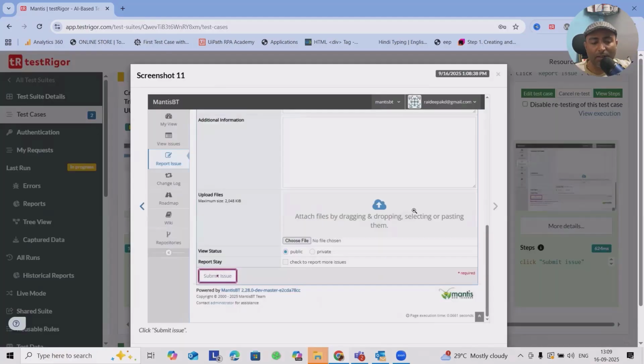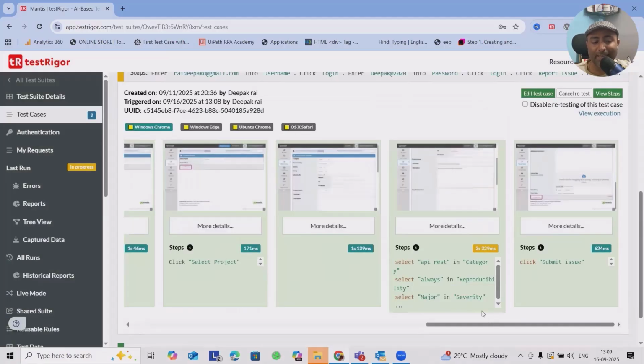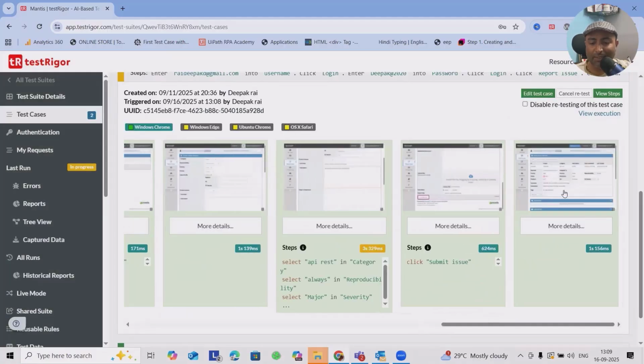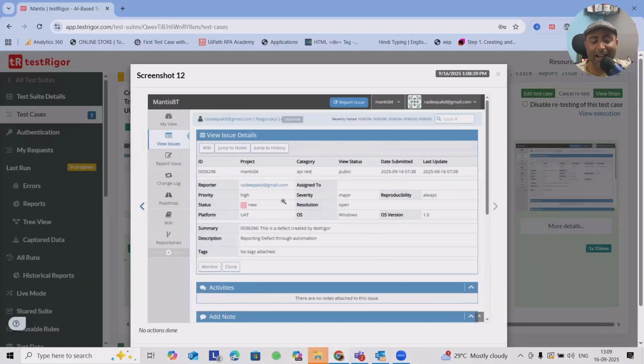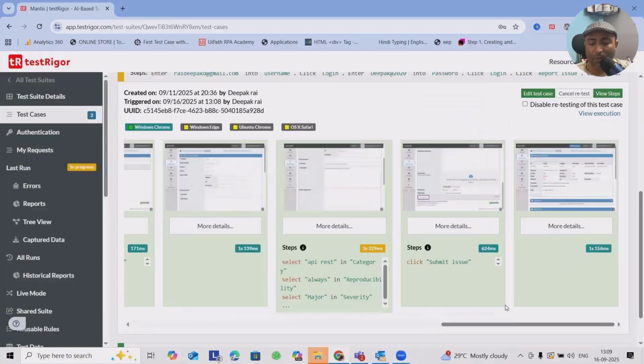So the first part is almost done. It's trying to create a defect, and we'll see the next screen. You will see here the defect has been reported successfully. Once this is done, it will continue with the next one, which is Windows Edge.